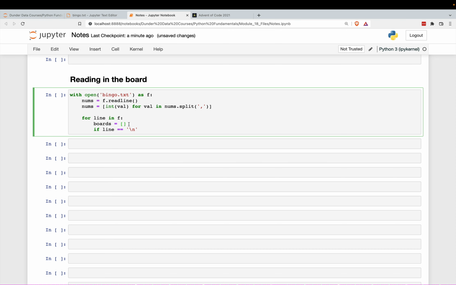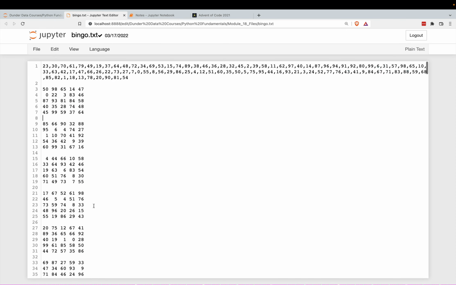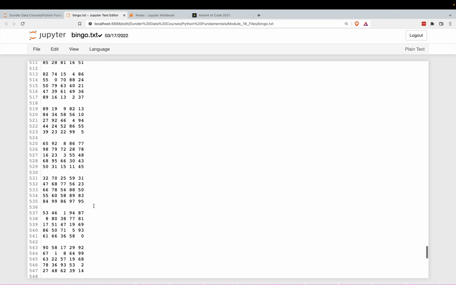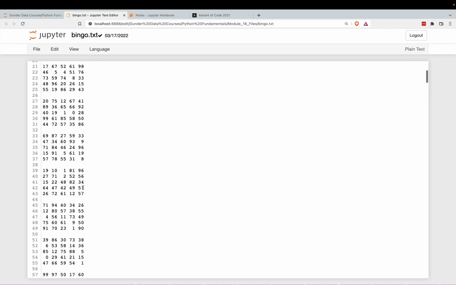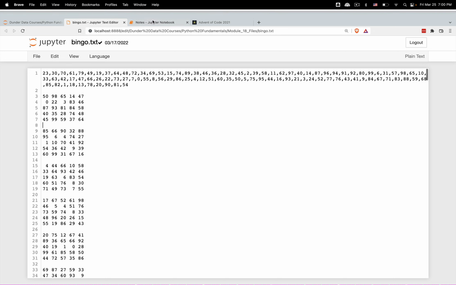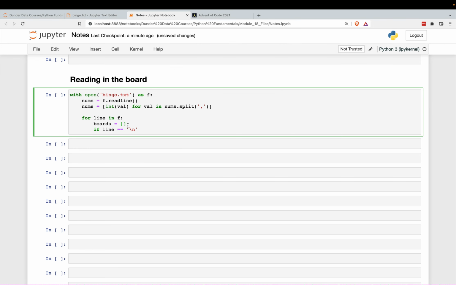So there are many boards. I think there are, okay, so there's 600 lines, really divided by 6. There's 100 boards over here. Each board will be a list. So by the end of this, boards will be 100 items. And each item will be a list of numbers, a single board.